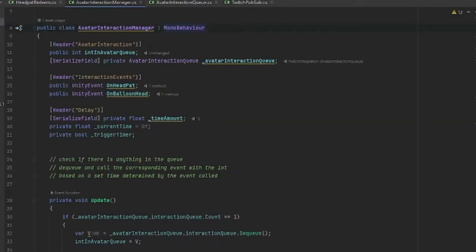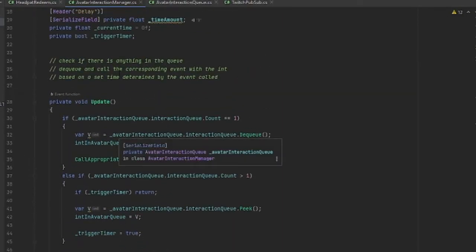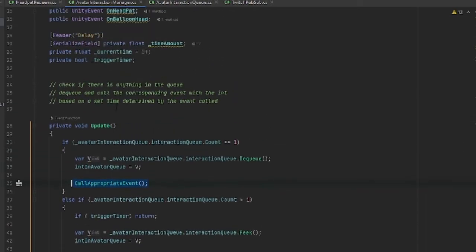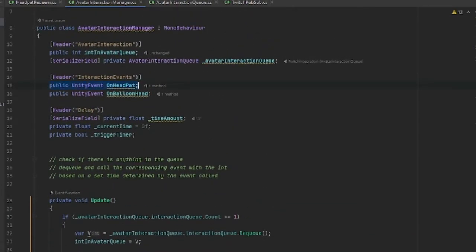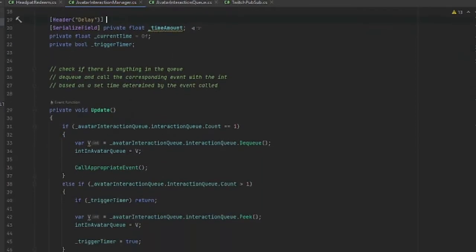And in the Avatar Interaction Manager, we're taking this queue here and then saying if it's 1, we'll call the appropriate event. So here you're going to need events that correspond with each redeem you want. So we're going to have to add another event here. Let's call it OnOreo.